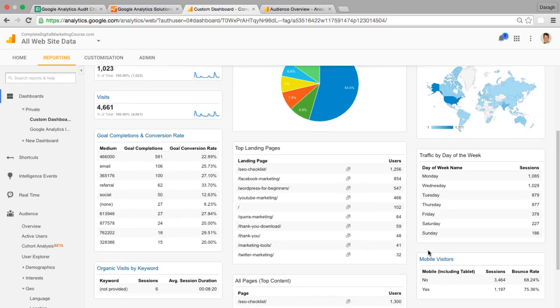Now the final widget that is useful to look at is mobile visitors. So I can really see where my visitors are coming in from, and I can see quickly that a lot of people are coming in on desktop. They're not coming in on mobile, but there is still a big percentage on mobile. So how can I improve my experience for mobile? How important is it for my business? We'll look at that in a bit more detail as well.